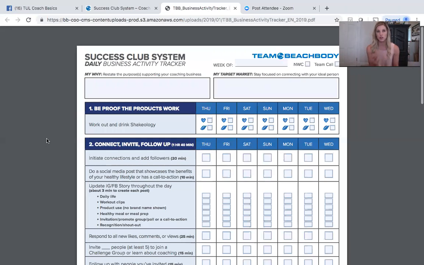Even if you haven't reached your goal yet, or even if you're only halfway through a program, if you can see progress, that is being proof the products work. So even if you're 2 weeks in and you're like, hey, I lost an inch, that's something worth sharing. That's something worth telling people about. And that is being proof the products work.